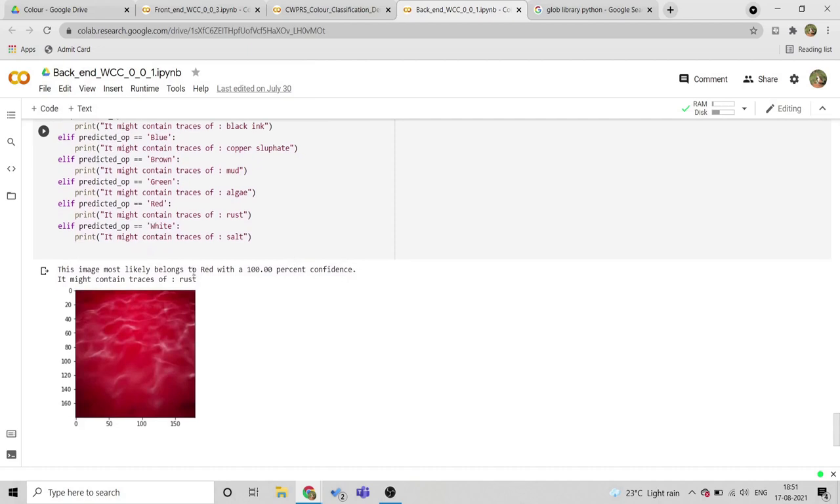So the final output looks like this. This image most likely belongs to red with 100% confidence. It might contain traces of rust.